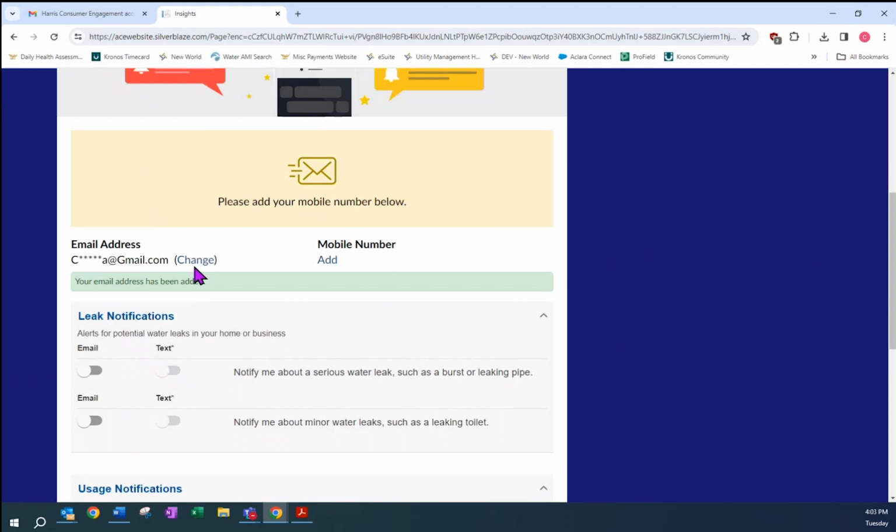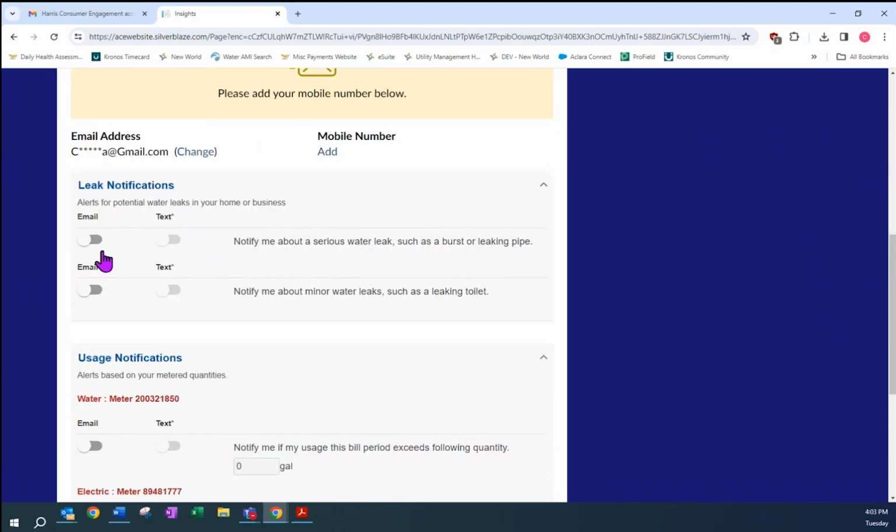So now that you've added an email and or a mobile number, now you can turn on notifications. So here you can see that there's a slider. If I want a serious water leak notification, I can click on that slider. I cannot click on text because there is no mobile number that's been added. So I might only want serious water leaks, and I know I have a small water leak, so I don't really care to get notifications about the minor ones.